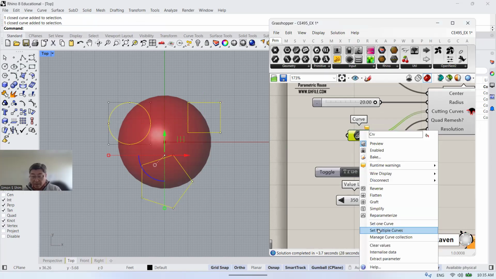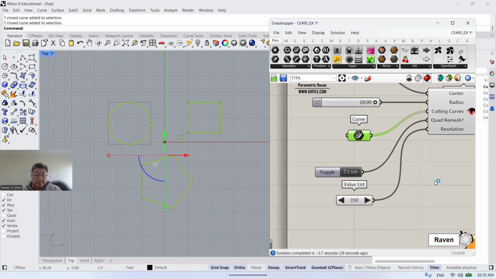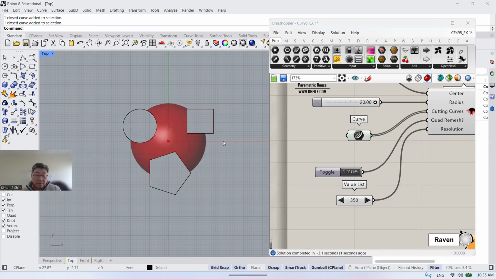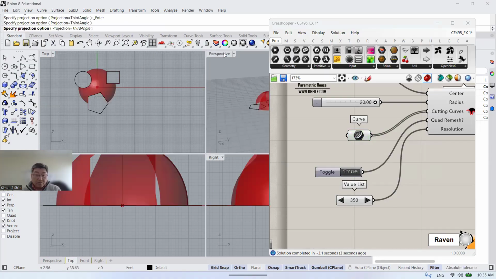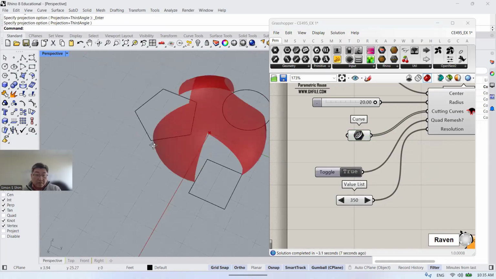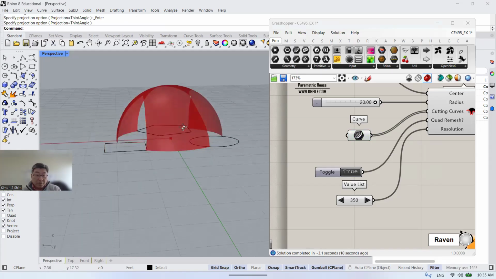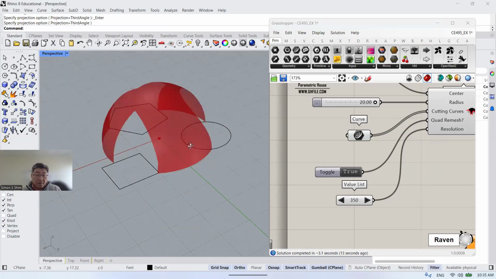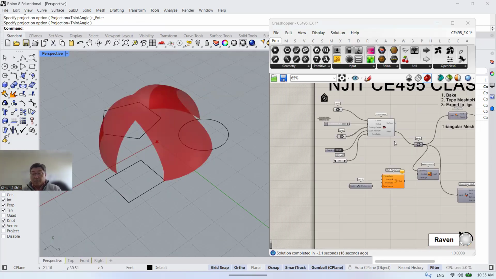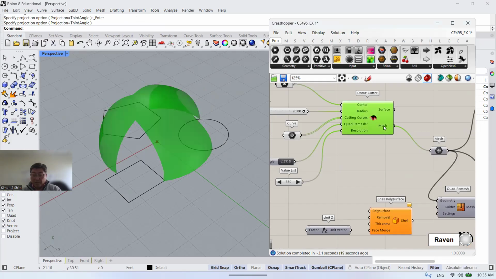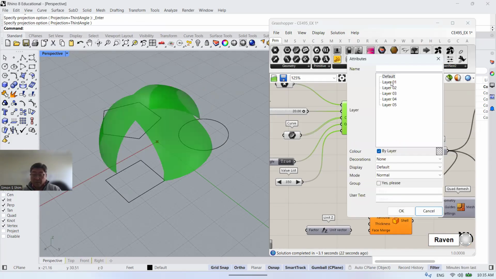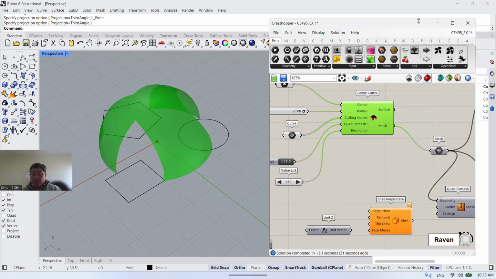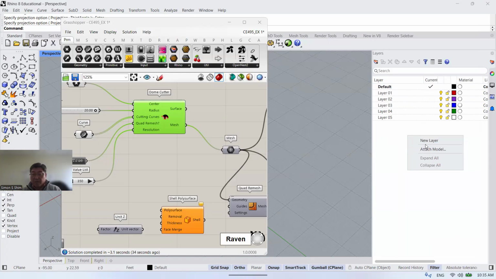Click it, right click, set multiple curve. All right. So it generates this truncated mesh, right? So this time again, this is a mesh. Click, right click, bake. If you just opened the file and you don't see this layer, you can right click here and add a new layer, if you don't have a layer.